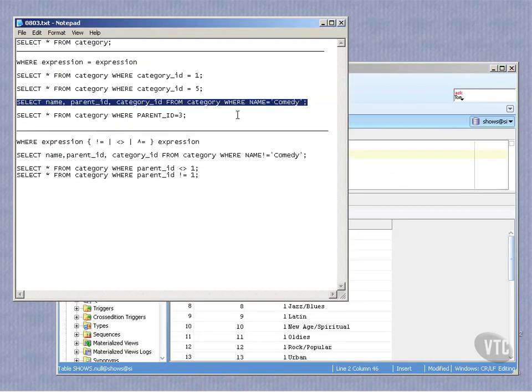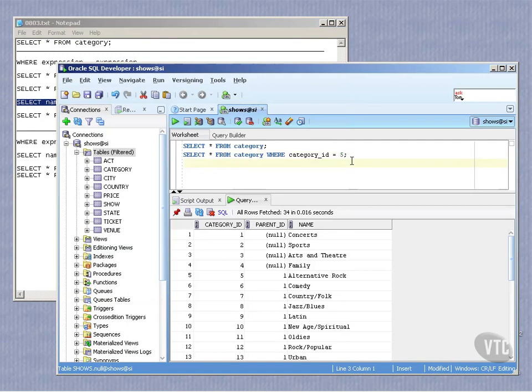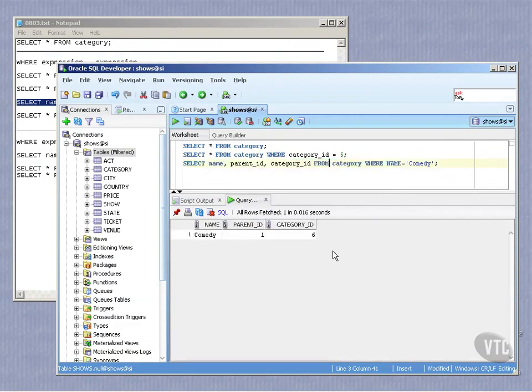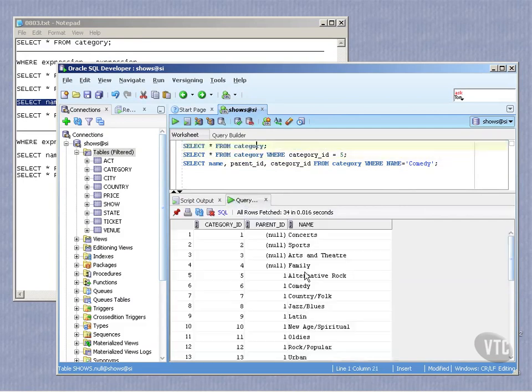So now let's take a look at something else, and we'll pull the information from the database simply using a different test. In this case, rather than using the category ID field, we're going to look at the name field in this table. Control Enter, and we get the comedy record, which if we go and look at the entire data set again, we're actually looking for category ID 6 and comedy, which is that record.